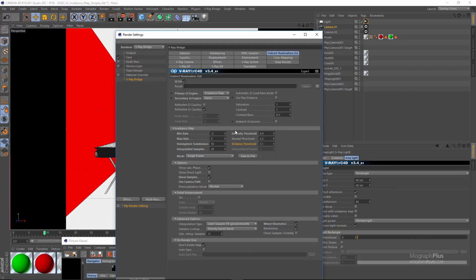Now next we have detail enhancement group of parameters, and it's very useful. If you enable detail enhancement, you can use Irradiance Map to handle the GI solution for flatter and simpler areas, and you can use brute force method to calculate GI in more detailed areas of the scene. When you use detail enhancement, you can utilize lower Irradiance Map settings because Irradiance Map will only be used for even and simple parts of the scene.